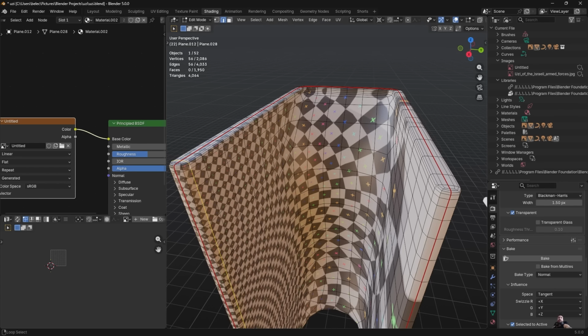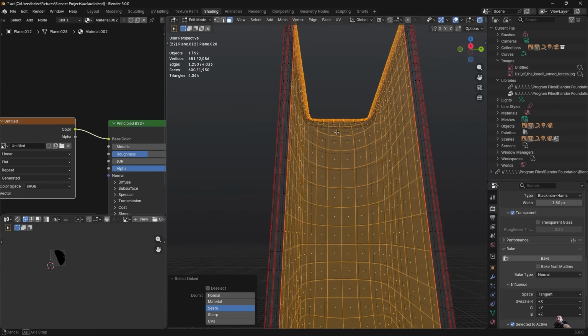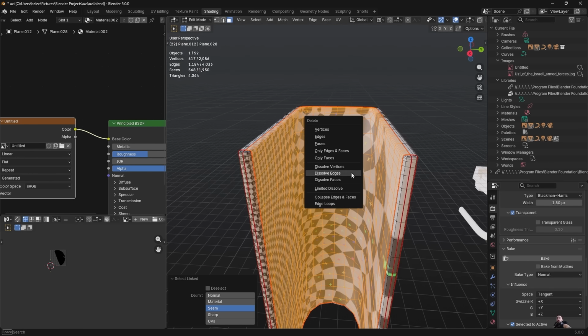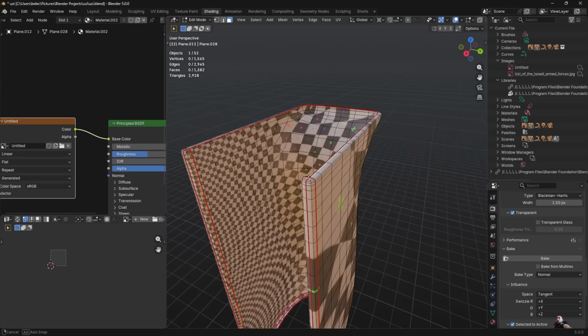So maybe I'll select these two edge loops. I'm going to mark them as seams. That just allows me to select the faces on the inside in face select mode. And then I can just delete all those, and that way they're not going to occupy any space.